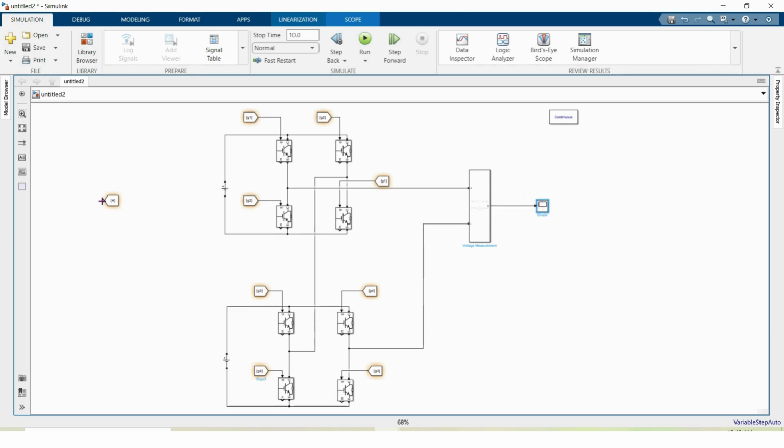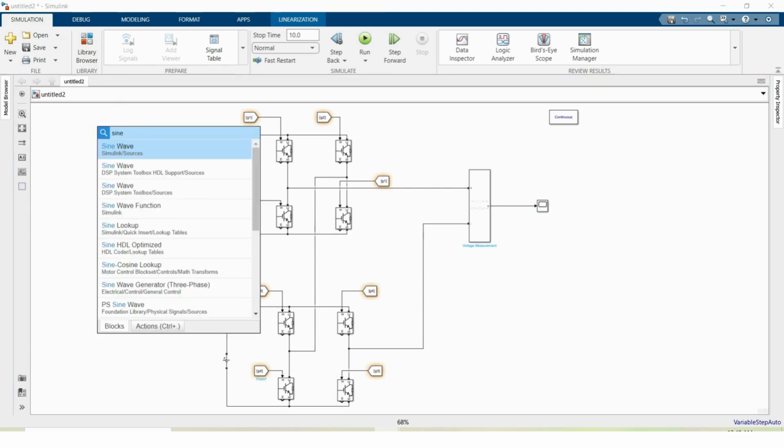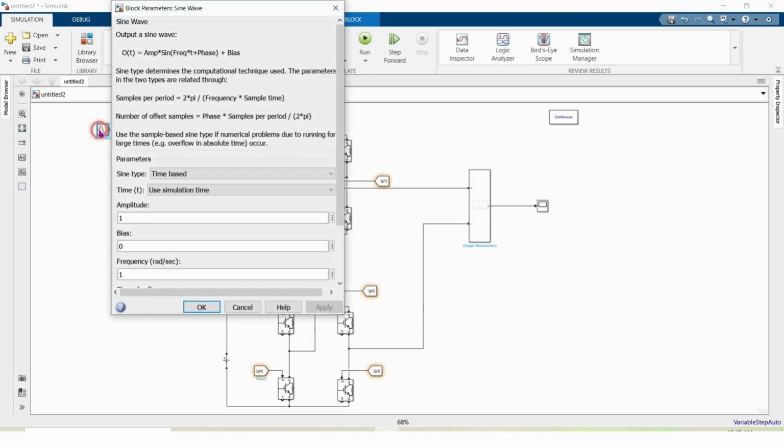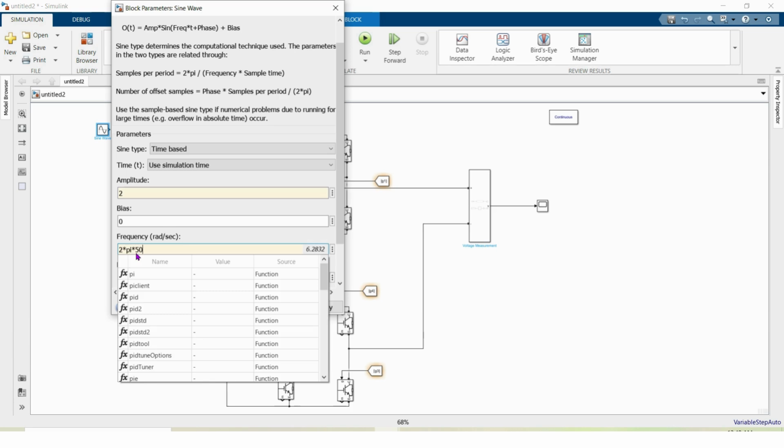Now we have to generate our gate pulses. Firstly we need to take our sine wave block. Its amplitude will be 2, and the frequency you want is 50 hertz. As it is in rad per second, you have to multiply 50 by twice pi.